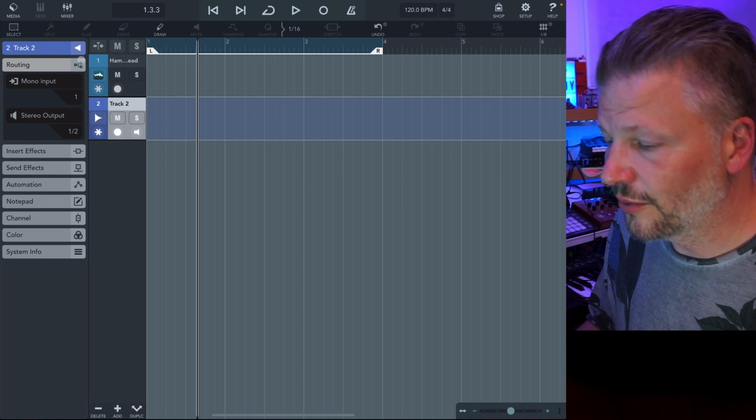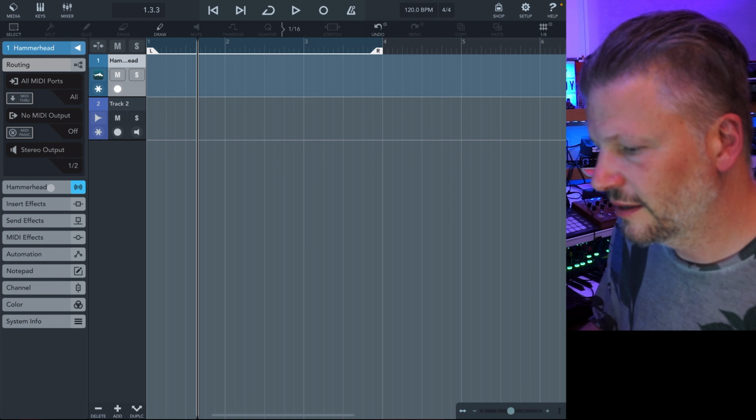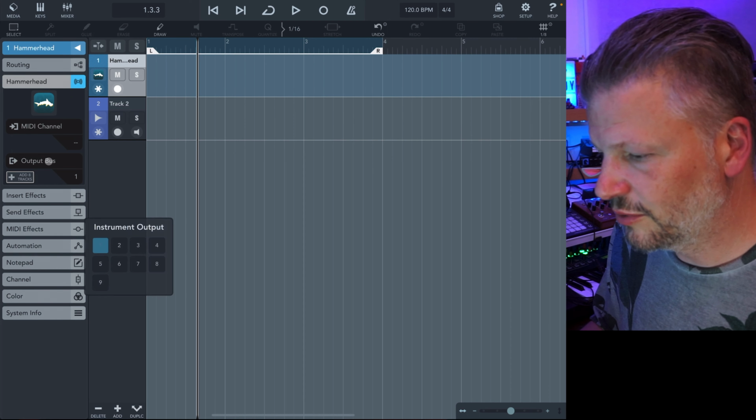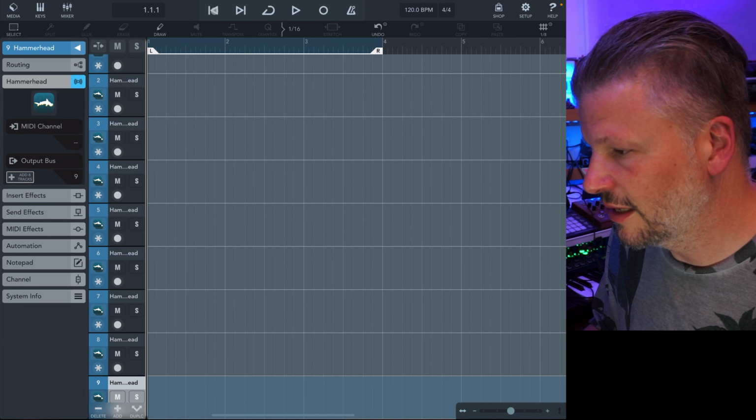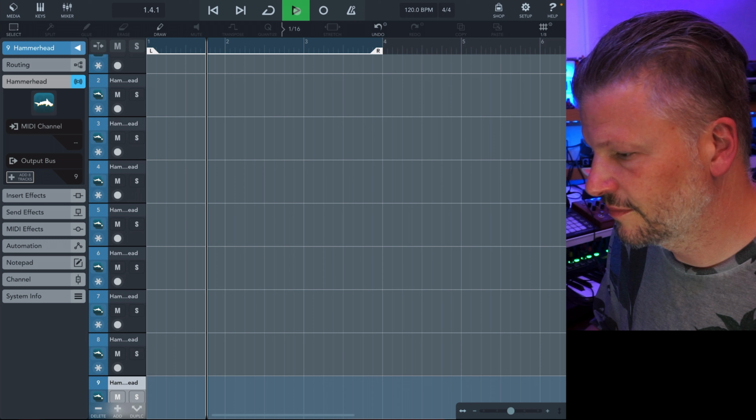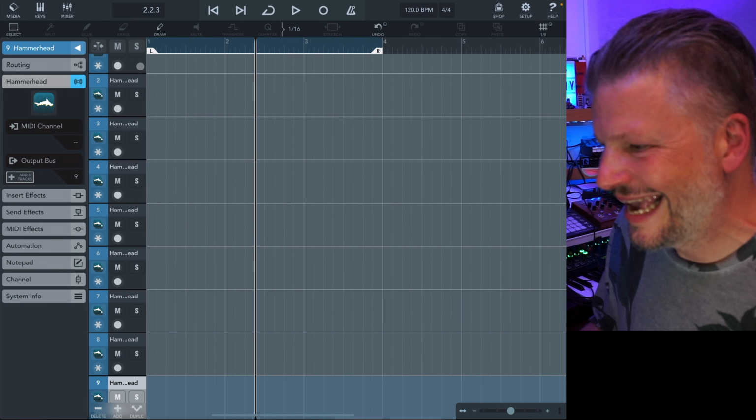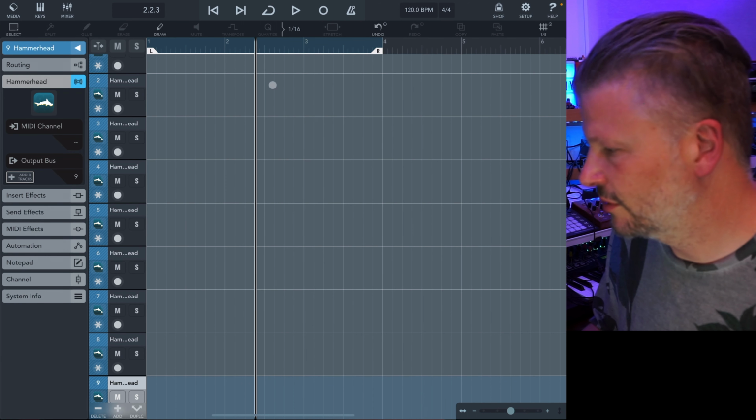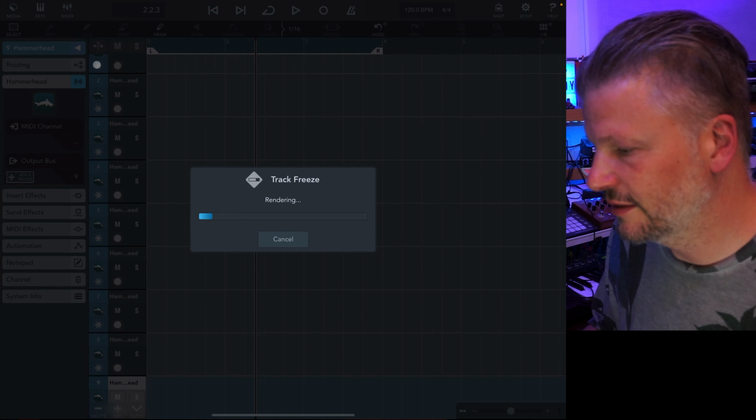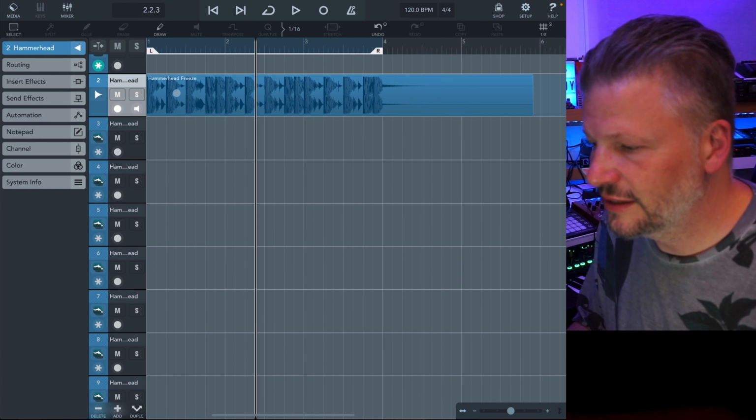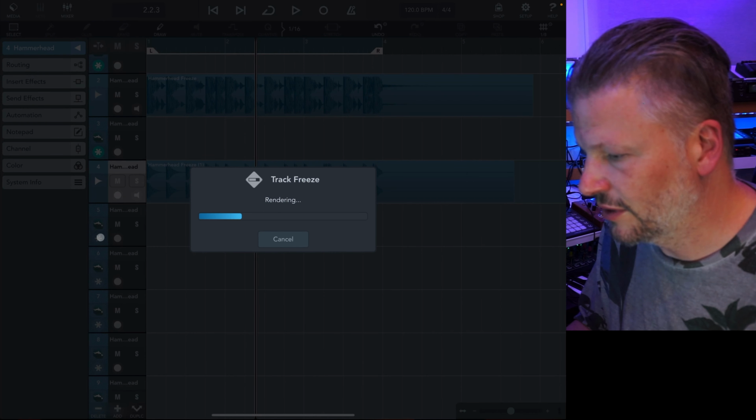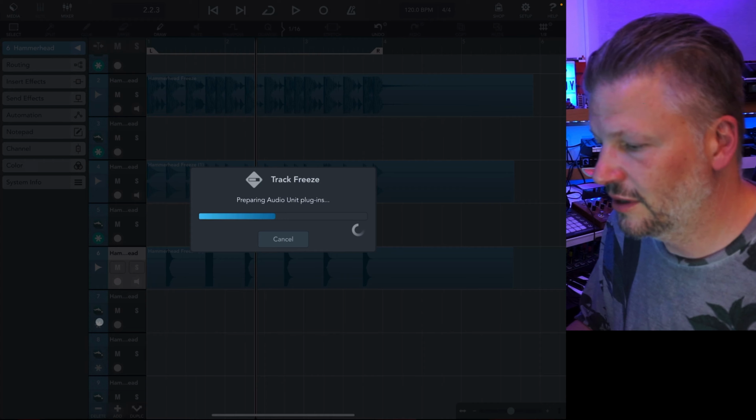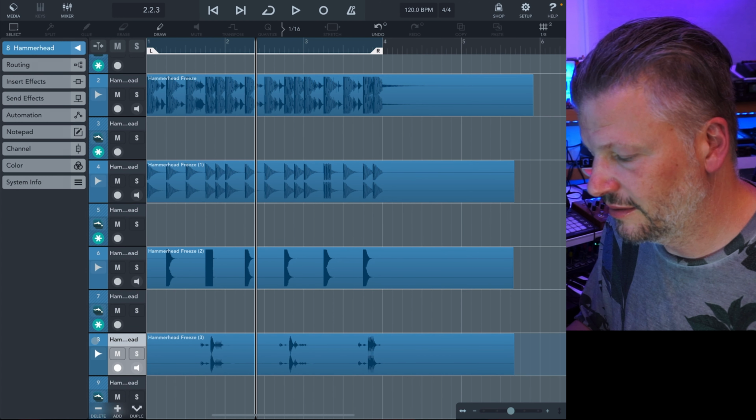What you can do though, is go into Hammerhead here, Hammerhead audio, output bus, add tracks, and all of them are separate tracks. So that's interesting. Now, if we go back here, and I don't know if it works, I'm going to try to just go freeze. So if I freeze this one, these are all separate sounds of Hammerhead on separate tracks.